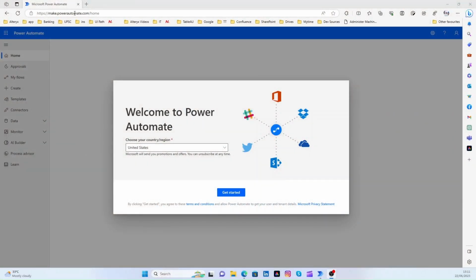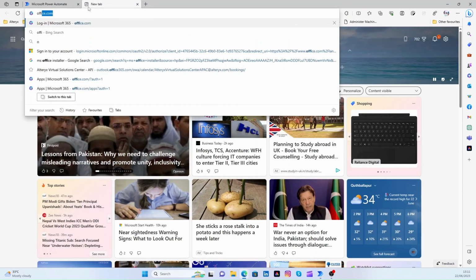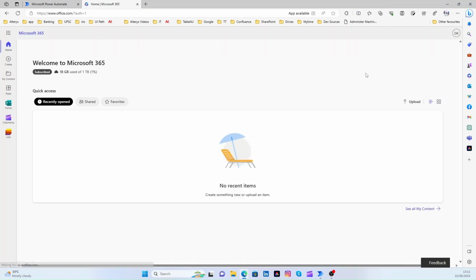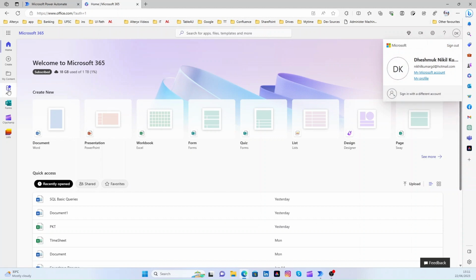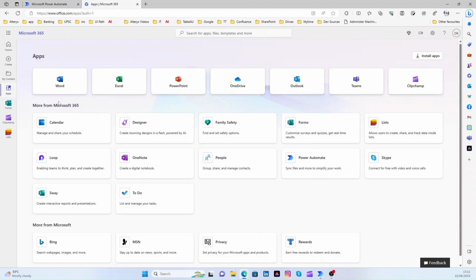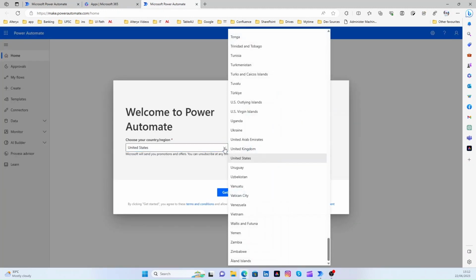So now I'm in the Power Automate homepage, and I also have the Power Automate desktop application. First of all, I would need to go to office.com and log into the website. On the left side, if you look at all applications linked to your account, this is Power Automate, and I really don't know what Power Automate is. In this video, I'm going to explore it, so let's explore it together.